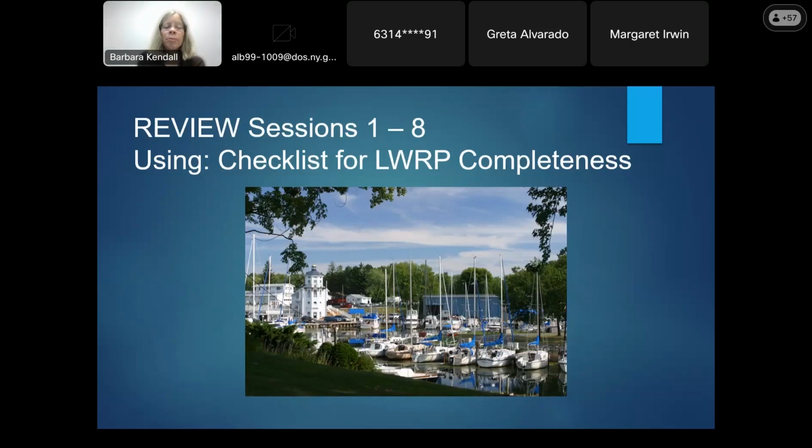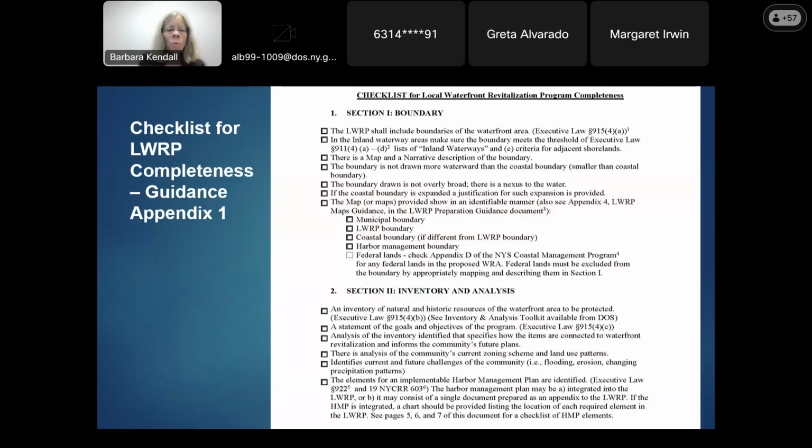So that was the process, a lot of steps that happen at the end of the LWRP. At this point in time, what I'd like to do is a review of everything we've done over the 8 sessions. I wanted to remind you about the checklist for LWRP completeness, which is in Appendix 1 of the new 2024 guidance document.